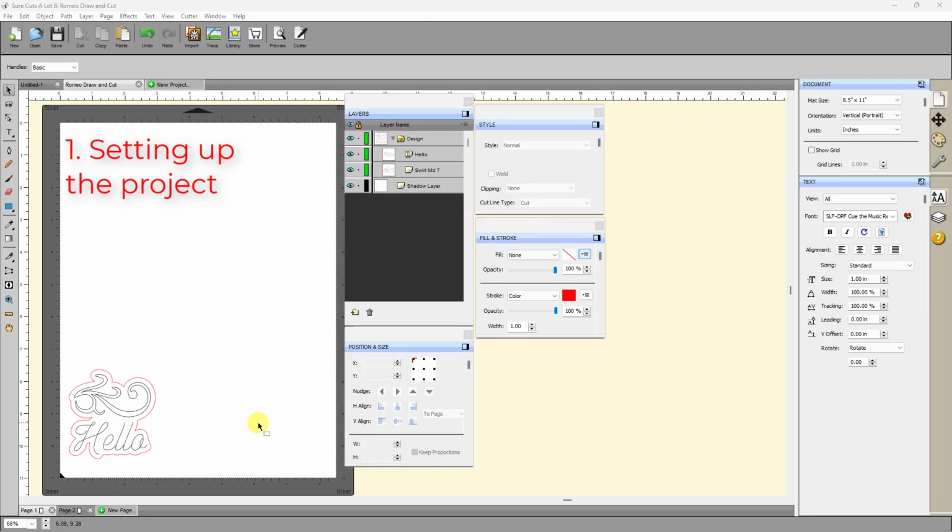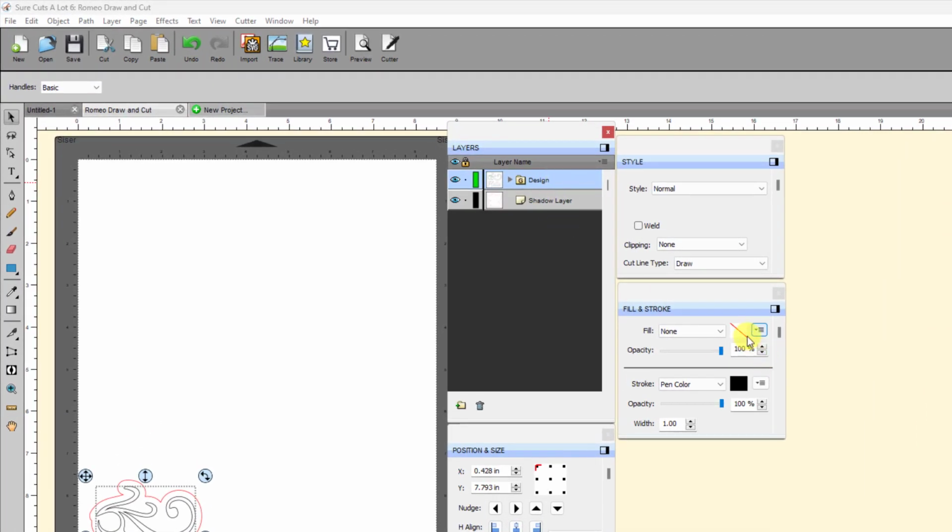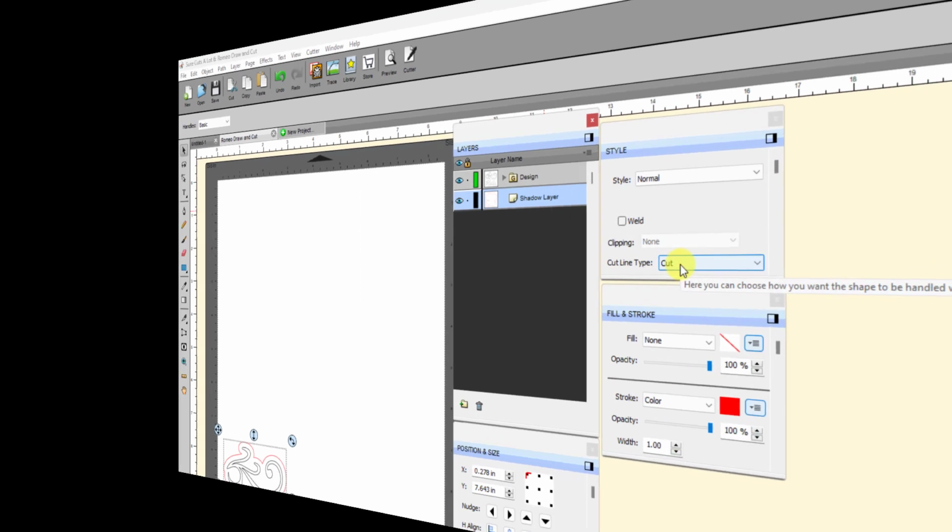So here in Cuts Lot 6, I set up a very simple design, which is just a swirl from the library and some text, and then I created a shadow layer around the outside. Now then, with this design, which I have grouped together here in one layer, I made sure the cut line type was set to draw, and then I set a pen color of black. And then for the outside layer, the shadow layer, that's what's going to be cut out, and for it, I set a different color, and then also gave it a cut line type of cut.